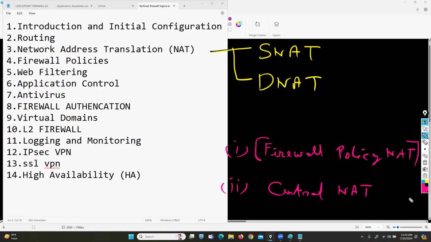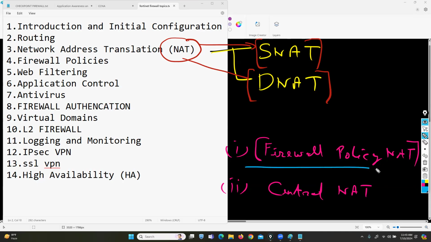First, we will revise our basic NAT concept. What is network address translation? After that, we will focus on the scenario: what is the scenario to implement source NAT, and what is the scenario to implement destination NAT? To configure source and destination NAT, as I told you, we have two configuration options. You can configure source and destination NAT with the firewall policy option, or the same with central NAT.